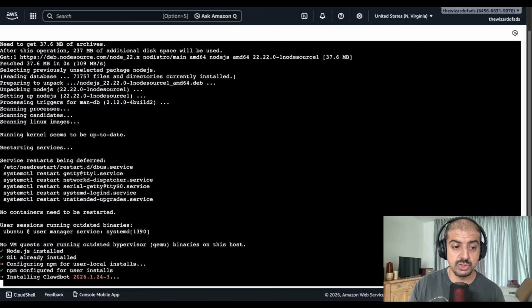So it says Node.js is installed, Git already installed, it's configured all the dependencies and libraries, everything that it needs, all the prerequisites before it can install Clawbot is already there. If you see that, that's great. That means you've done everything I've asked you to do so far. And now, as you can see, it's installing Clawbot from their servers. So it's pulling it from Clawbot servers into my virtual machine. None of this is running on my local Mac, by the way. It's all on the cloud.